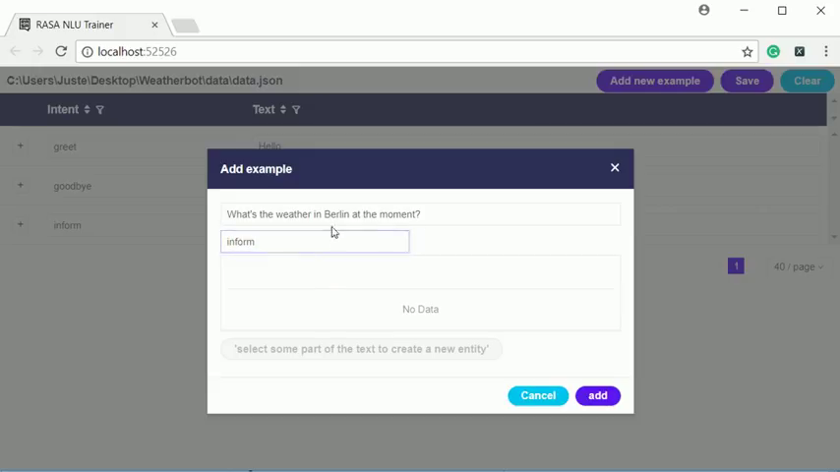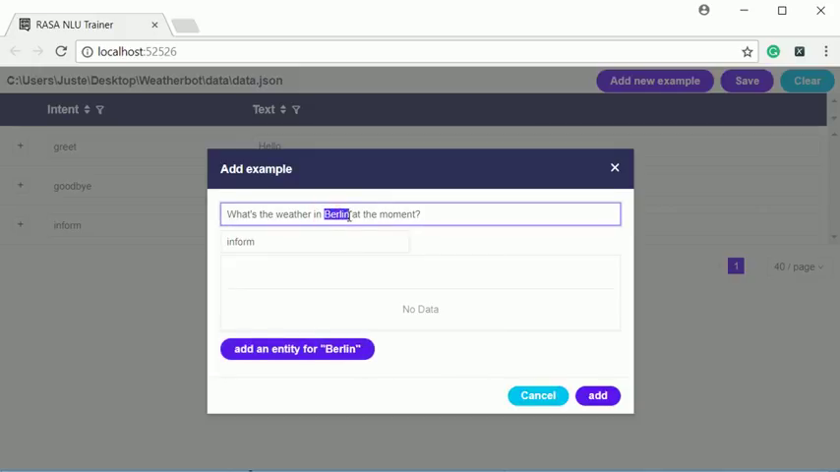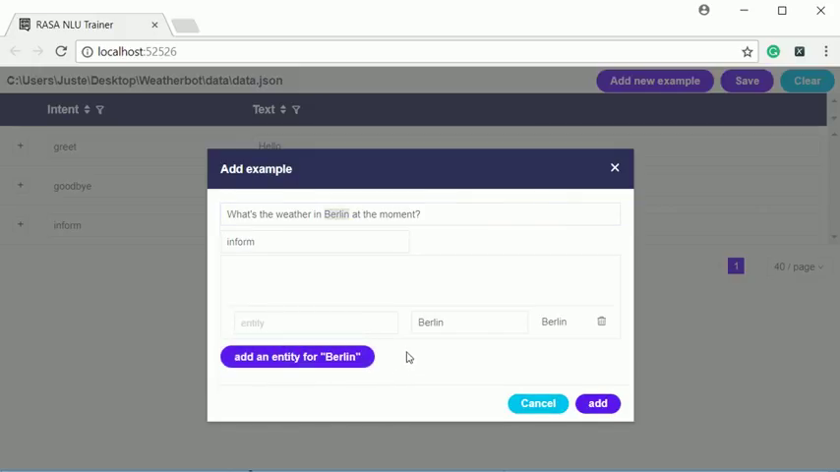I also have an entity in my text, Berlin, and it will be good for my chatbot to extract this entity and keep track of it. So I will simply highlight the Berlin word, and by doing so, I'm going to create an annotation of where in a sentence this entity Berlin is. So I will click add an entity for Berlin.